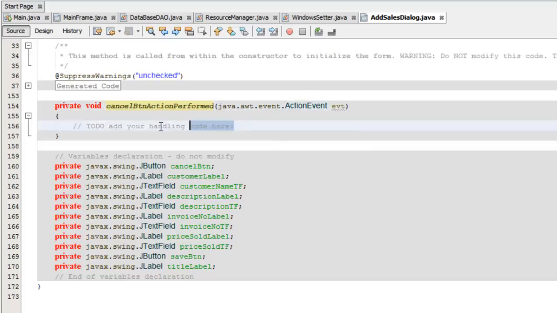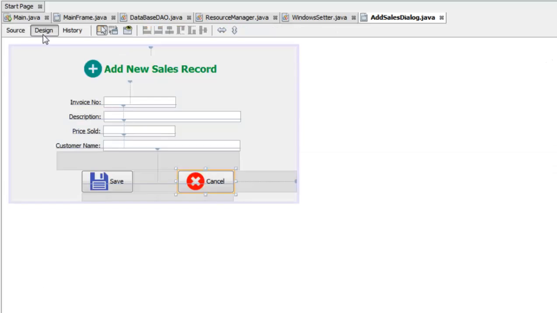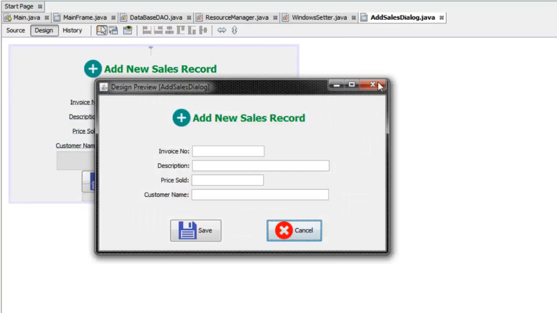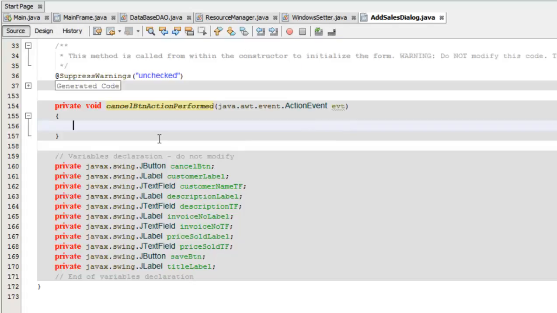You can't make changes to the method signature, but what you can do is make changes to the method body. That's what you want the cancel button action to perform. So what we want is that when someone clicks on cancel, this JDialog should simply disappear. Let's go over here and write the code.